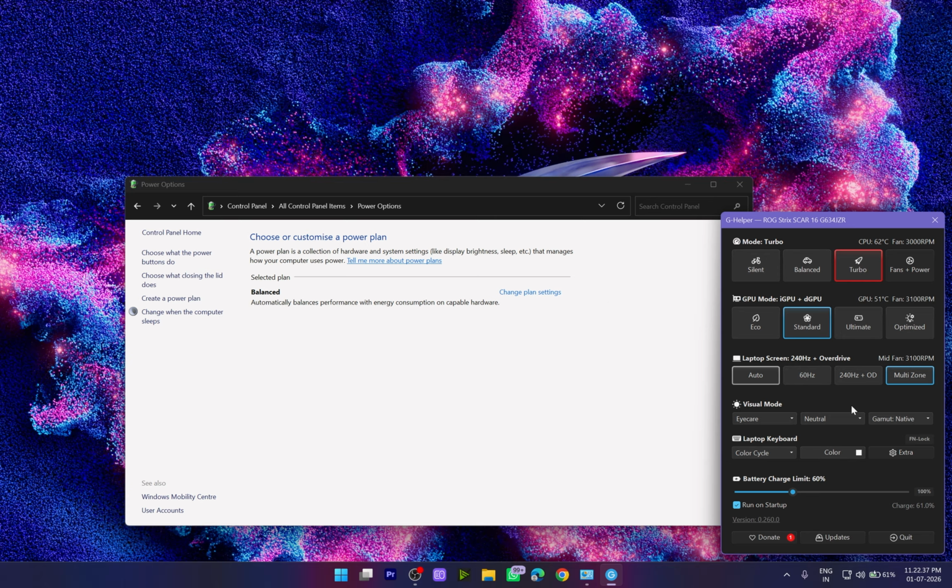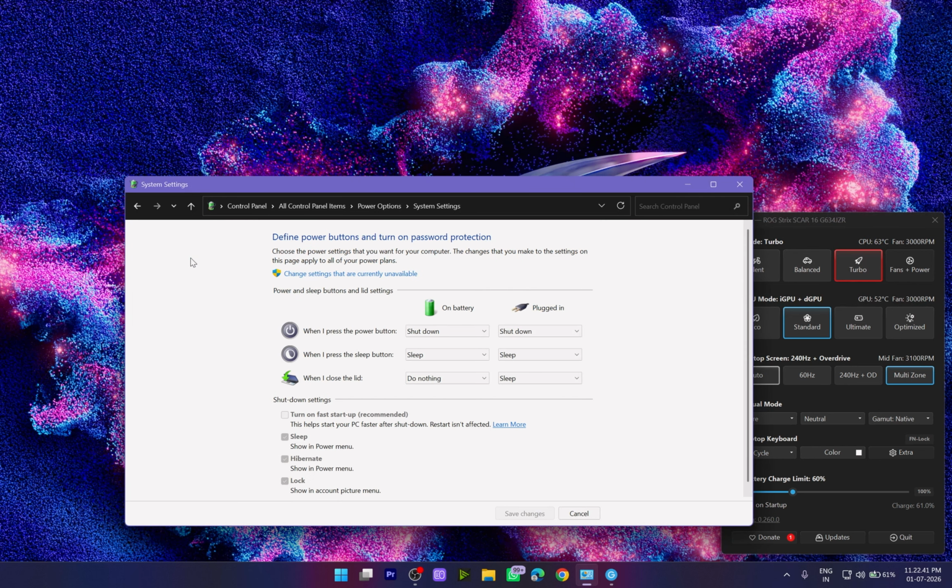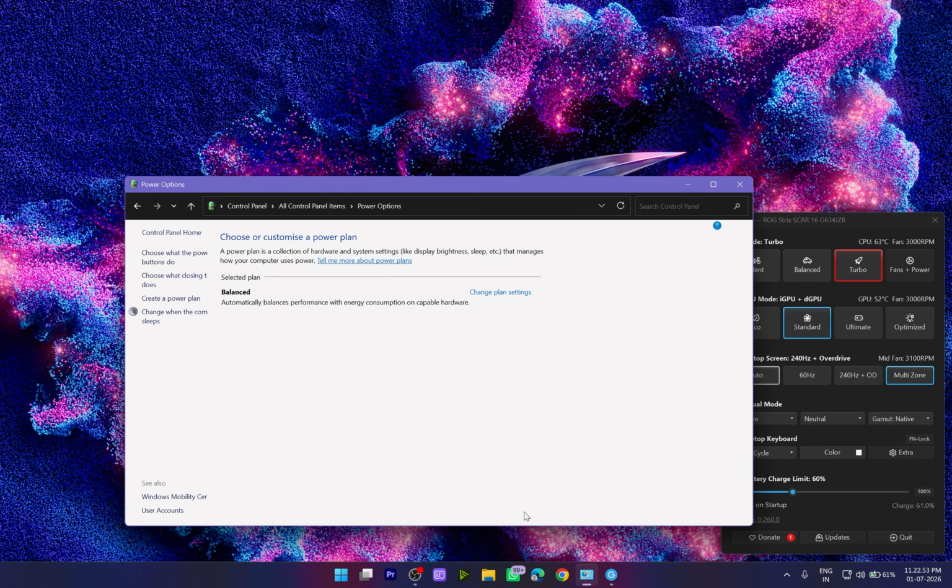After that, the next thing is choosing what the power buttons do. See here, if I want to change this, right now it's Do nothing. This is one of the known quirks: if I change anything here and save changes, and then restart my computer, these settings revert back to whatever they were earlier. So I have one fix for this.